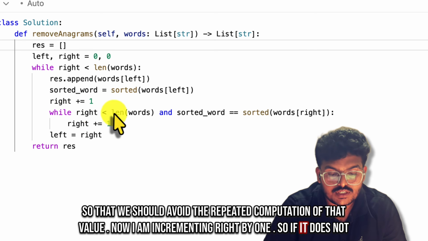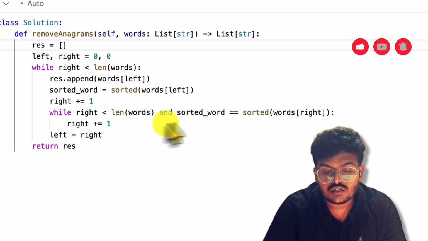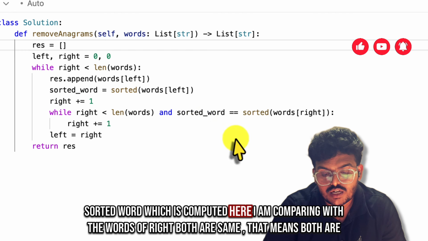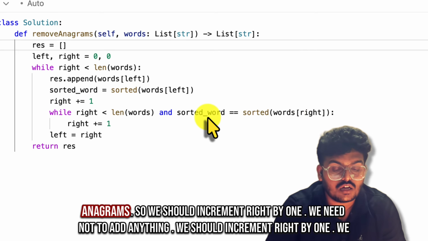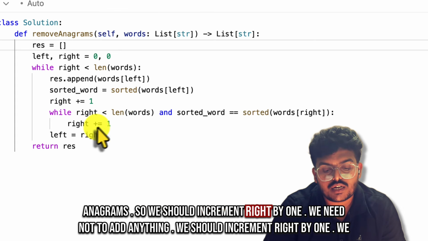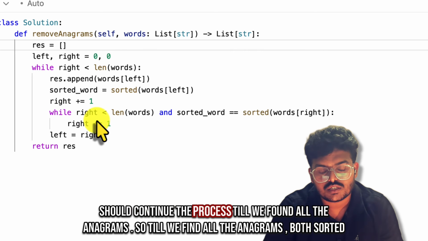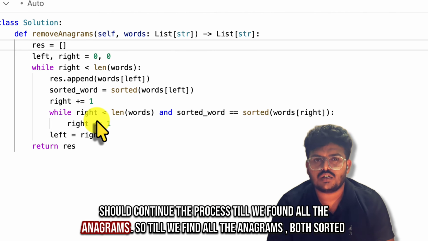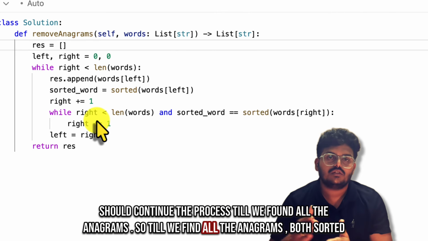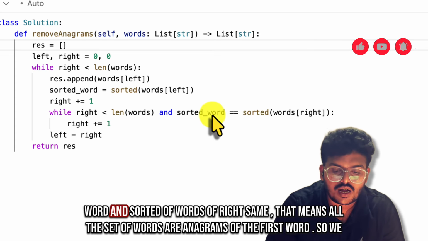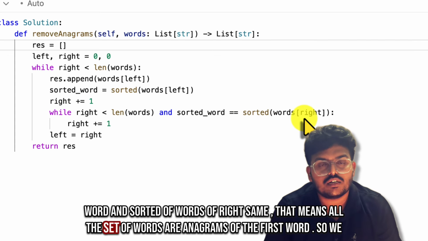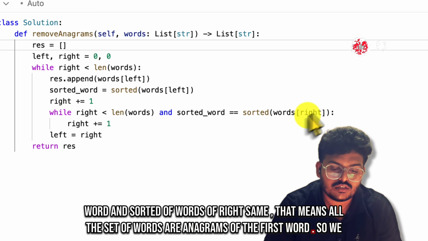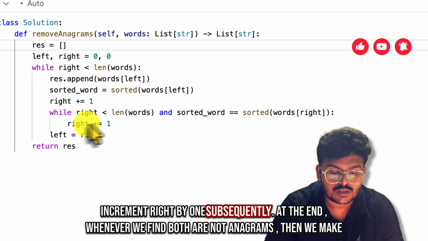So if it doesn't reach the end, the sorted word which is computed here, I am comparing with the words at right. Both are the same. That means both are anagrams. So we should increment right by 1. We need not add anything. We continue the process till we find all the anagrams. Till both the sorted word and the sorted words at right are the same, that means all those words are anagrams of the first word. So we increment right by 1 subsequently.